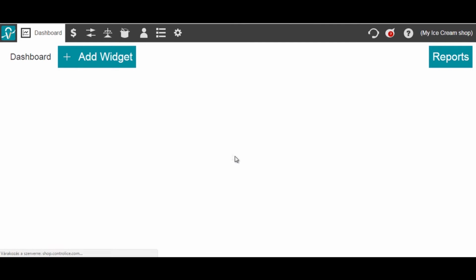If you successfully close the shift, the system will automatically log you out, and the next day you'll have to log in again.